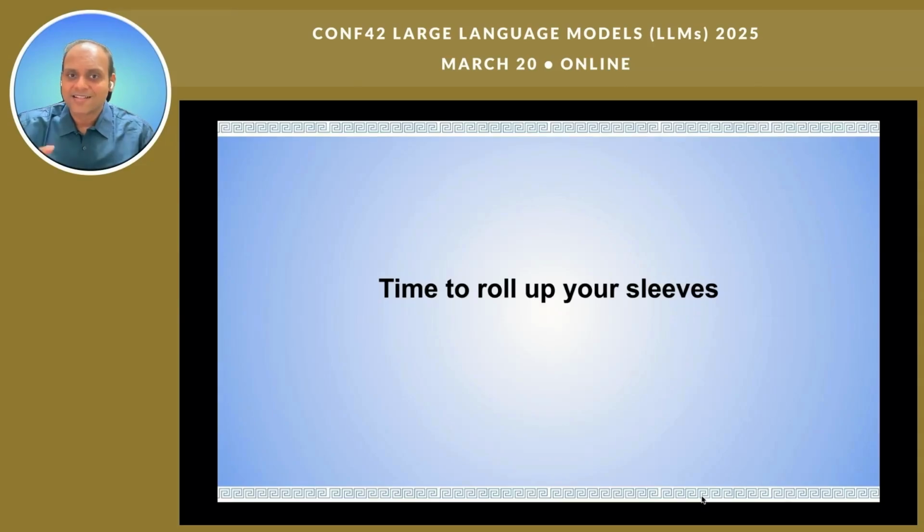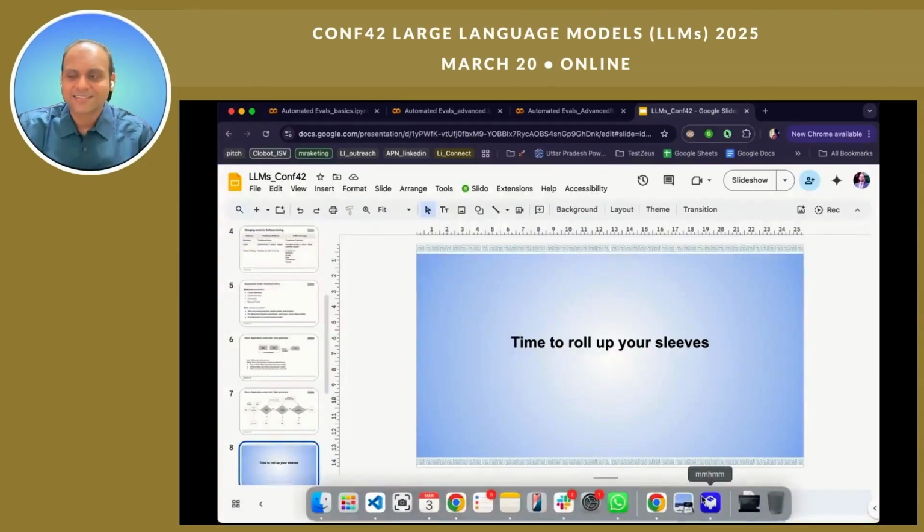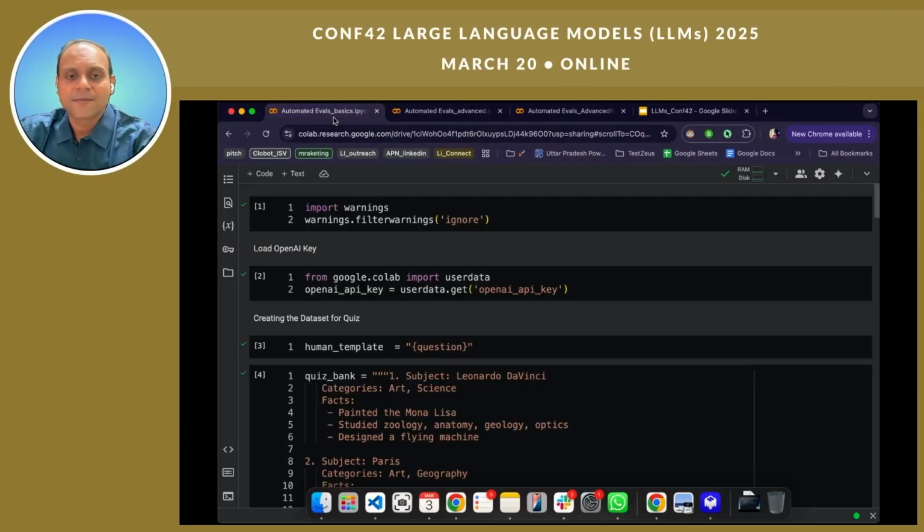That being said, it's time to roll up your sleeves and let's go on to some hands-on coding examples. So first and foremost, as you can see on my screen, we are using Google Colab.